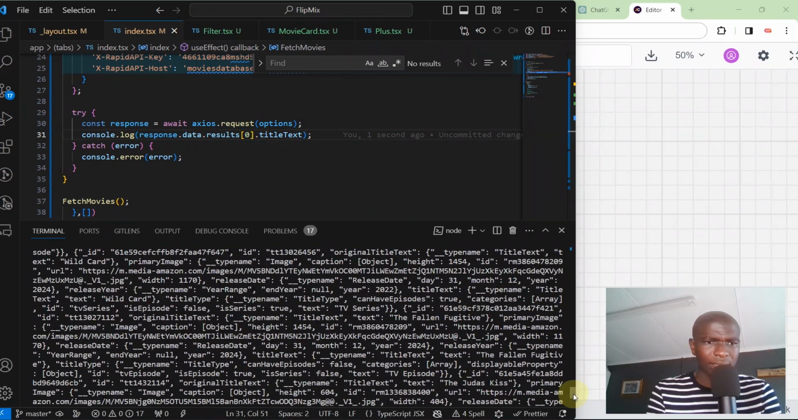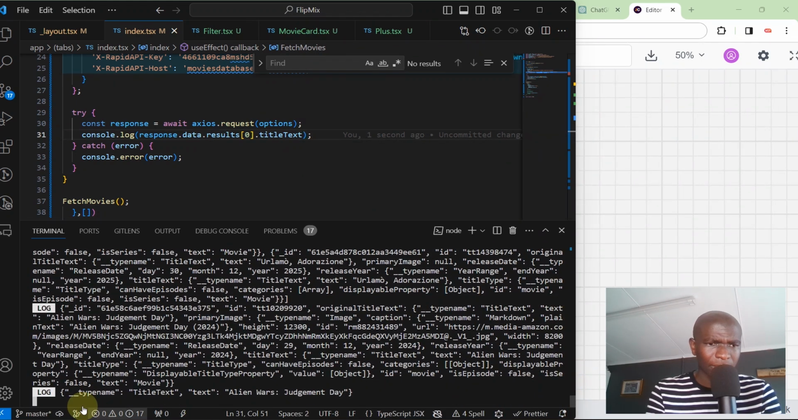Okay, we did get something. As you can see, here is the title text. Here is the name: Alien Wars and Judgment Day. Okay, we are getting there, guys. This is an object, type name, table text, and then text. It's this one.